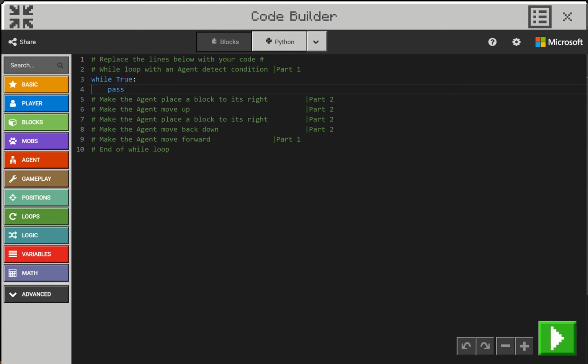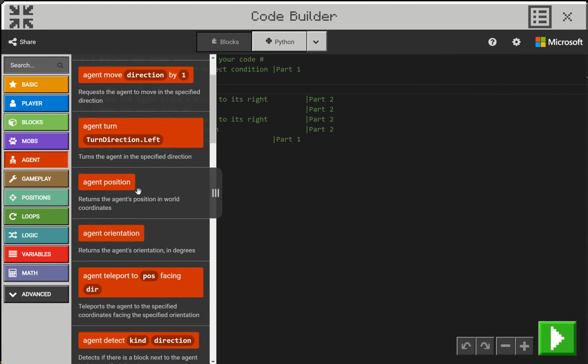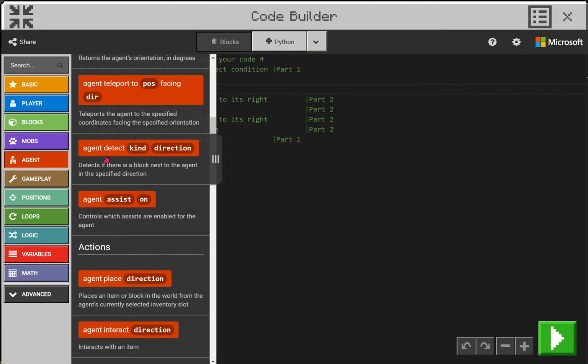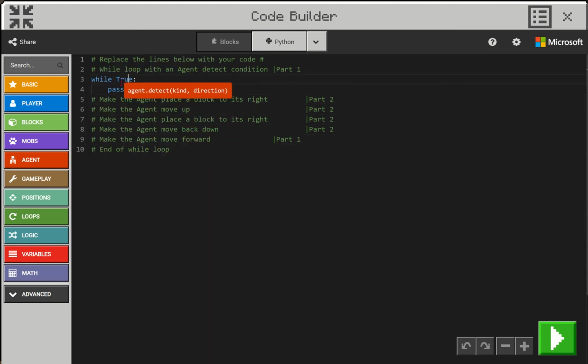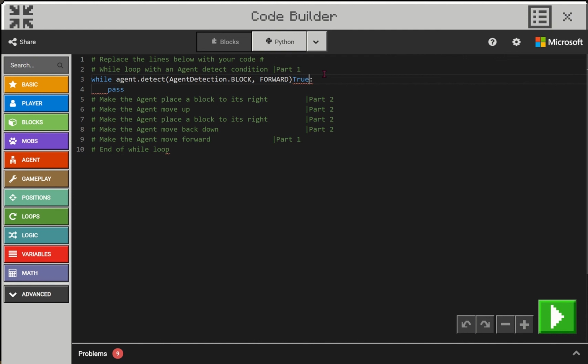Now what we need to do is say while true, while this condition is true. And it says here in line 2 of the comments, with an agent detect condition. So I'm going to look in the agent drawer for agent detect. Here I have a block of code that says agent detect kind and in what direction. I'm going to grab that and drag it right before true, because that's where the conditional is. True is just sitting here as a placeholder, as you can see with the red squiggly line.